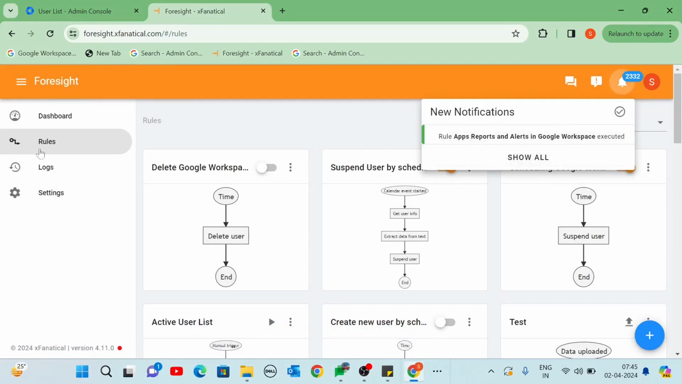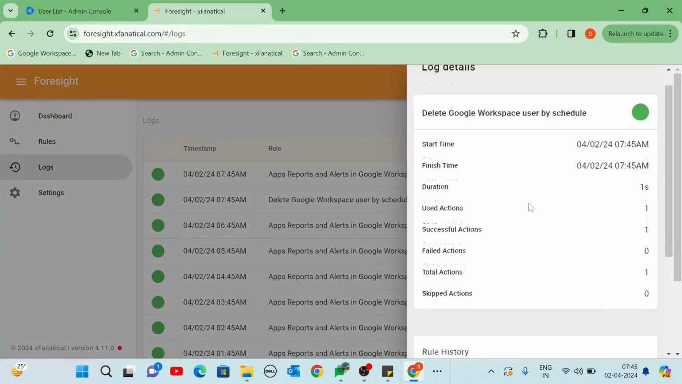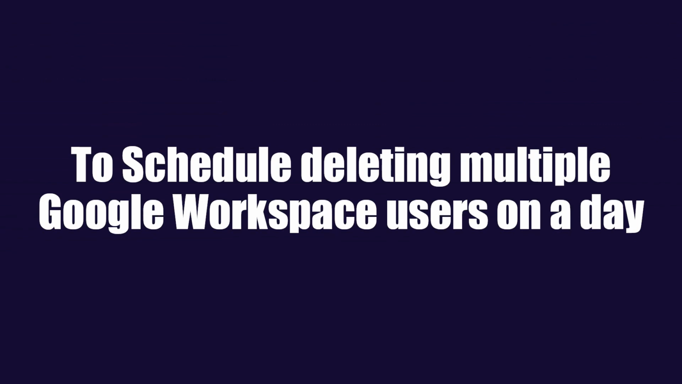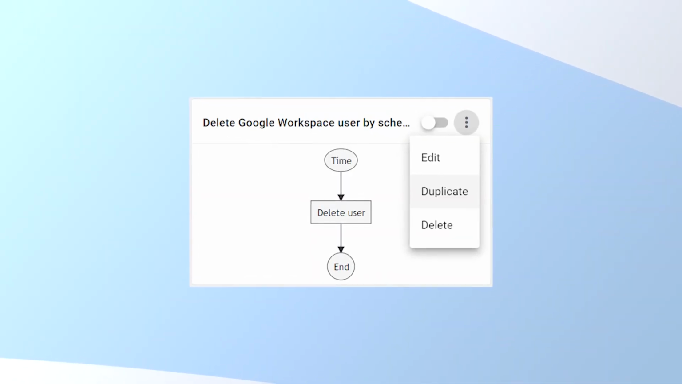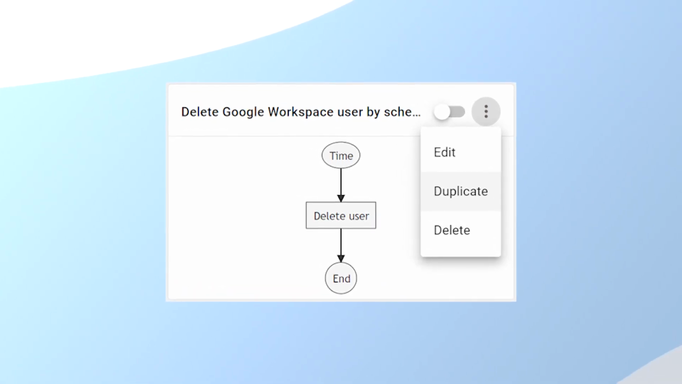At the scheduled user deletion time, Foresight Automation tool will notify you of successful rule execution and any failed actions. Monitor notifications in the top right corner. To schedule deleting multiple Google Workspace users on a day, click the menu button and select Duplicate. Now the admin only needs to update the new user's information.